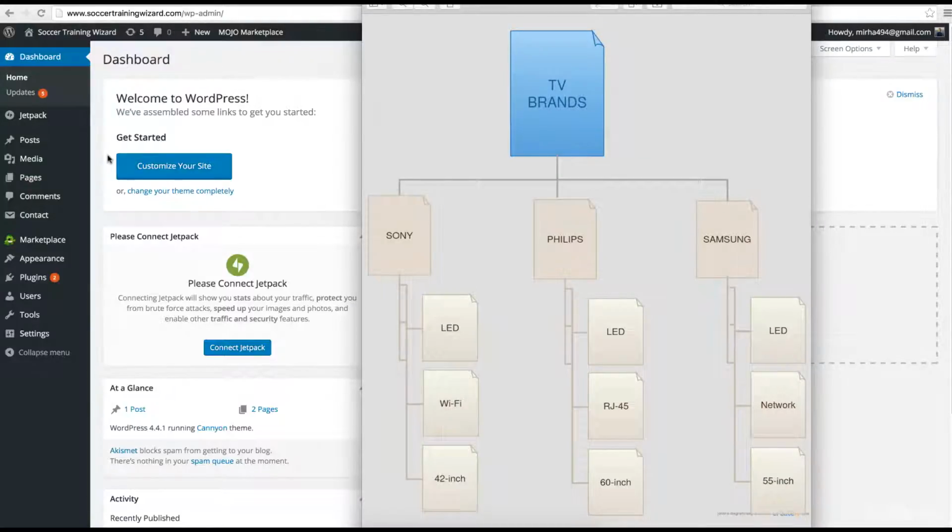So the image you see on the screen now is basically a structure of a website or a blog. In this case, this is one of my affiliate sites. The niche of this site is TV brands. So I have Sony, Philips, Samsung, and other brands as well. Now the point is to illustrate how those brands fit into one category. For example, Sony is a brand and we can therefore create a category only for Sony.